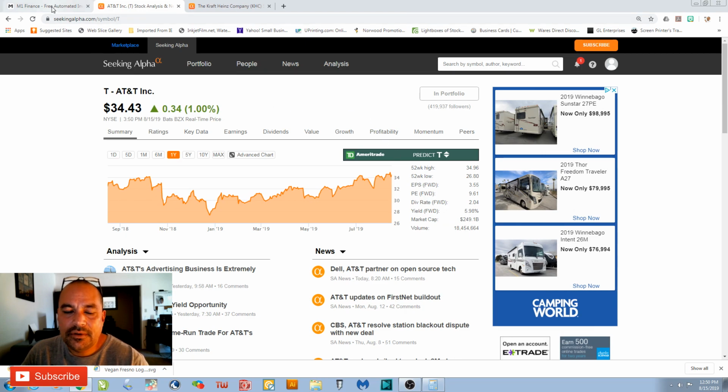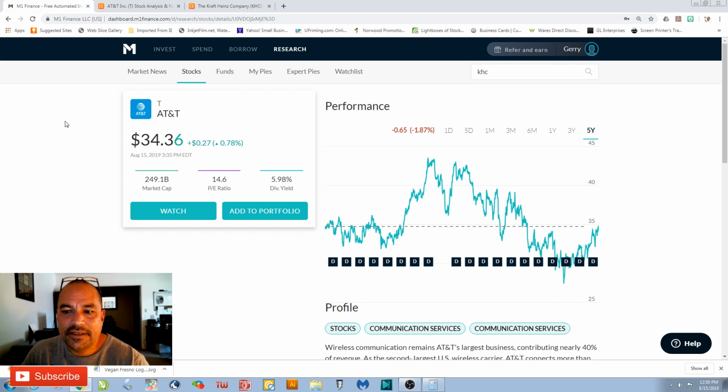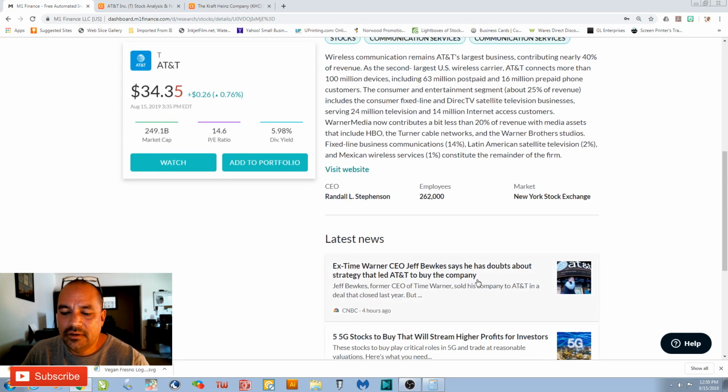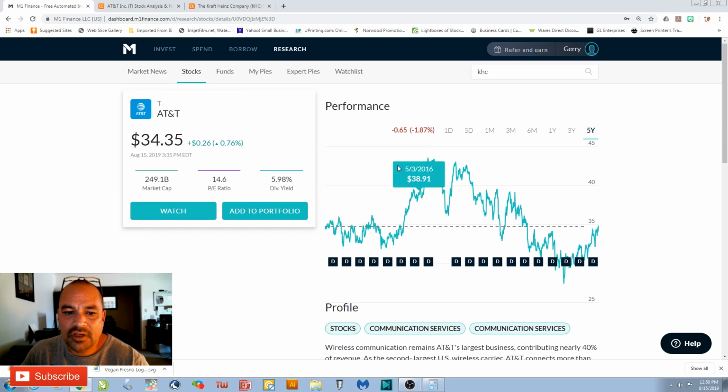It's pretty simple. M1 Finance, I wish they'd have a little bit more research, a little more information on the stocks that you're buying. I think that's kind of a disservice to new investors, because you could just come in here and go, oh, click, click, click, click, create a pie, and you're off to the races and you have no idea what you're investing in. So that's all I got for today.